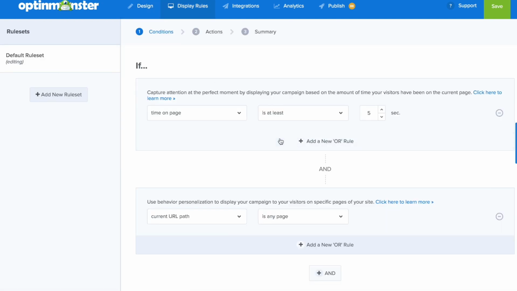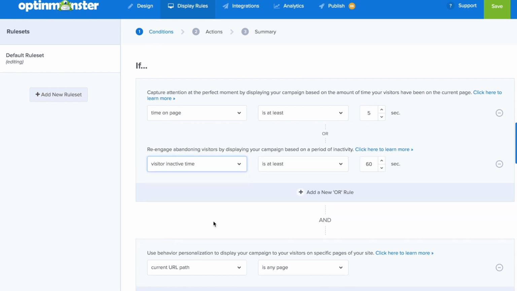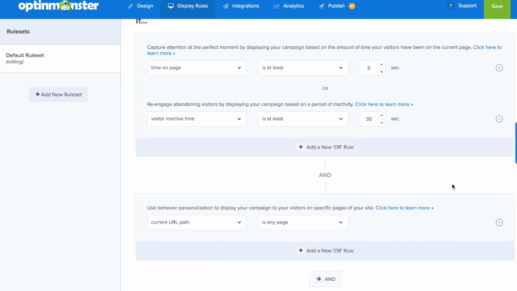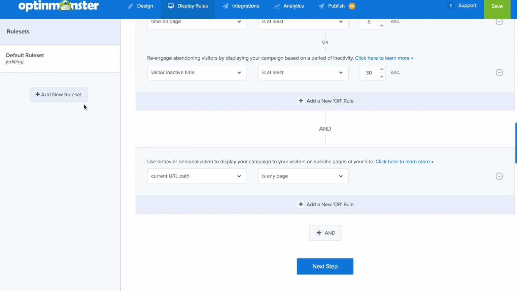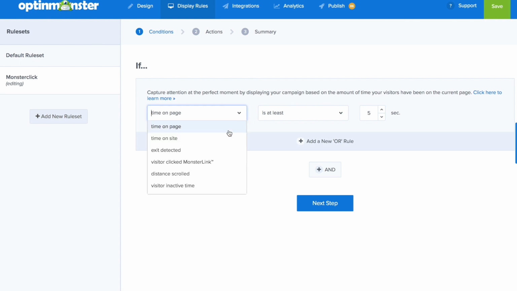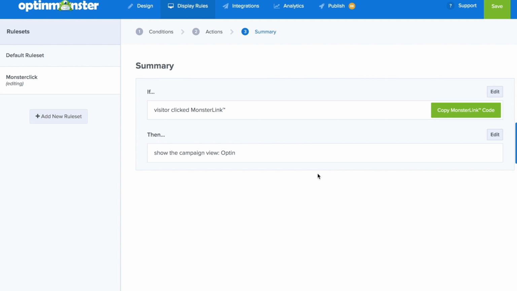We'll just need to go to display rules, and here we can choose where we'd like this to show up on our site. So because it's a mobile campaign, we can choose inactive time, maybe 30 seconds, even shorter, 10 seconds, and this will show up on any page. You can also link to this campaign, and we can choose the display rules for that would be if visitor clicked on Monster link, it would then be taken to this download campaign.